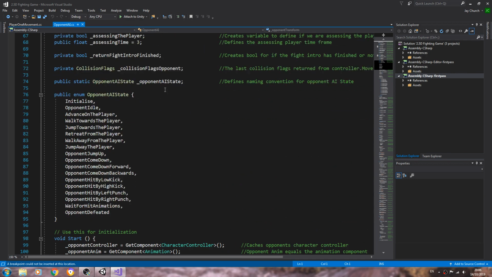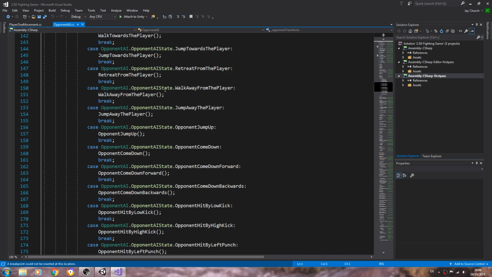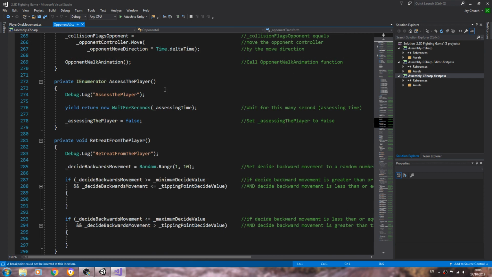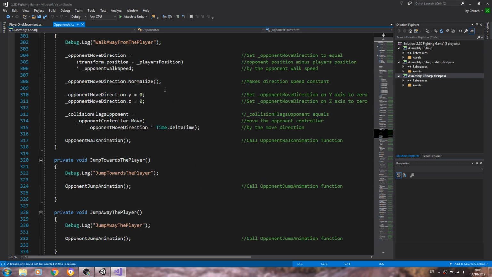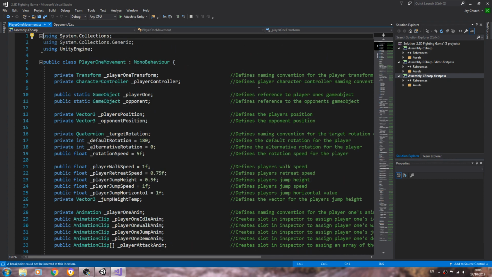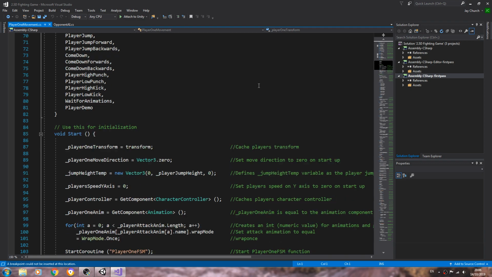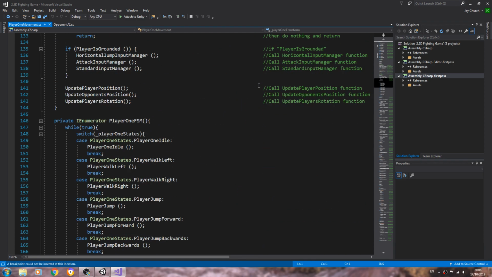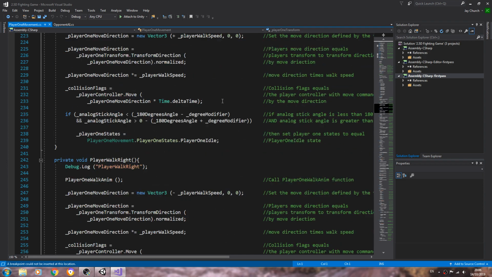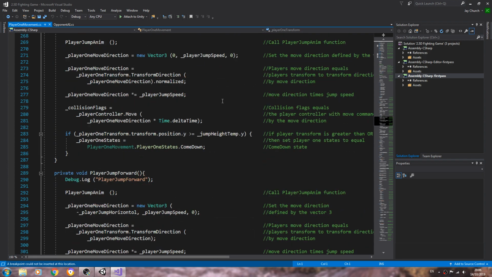So we're going to continue on with the enemy AI and we're going to work on the jumping forward and backwards in this lesson. As you can see, I've got the player one movement script open, and again luckily we can just copy and paste the script from here and obviously change what needs to be changed.